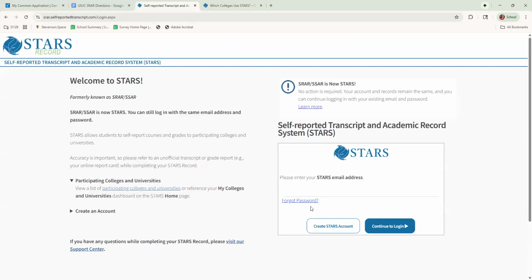You will create your STARS account, and then you will continue to log in and follow the formula similar to the academic record, similar but not exact, that you might have completed in the Common App. But the same thing applies here.